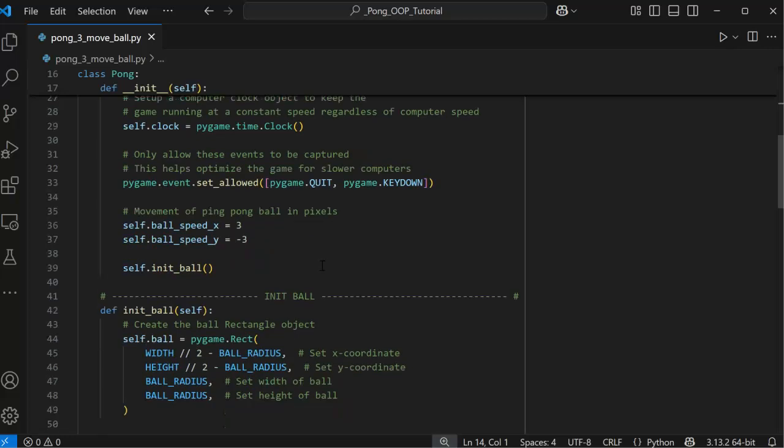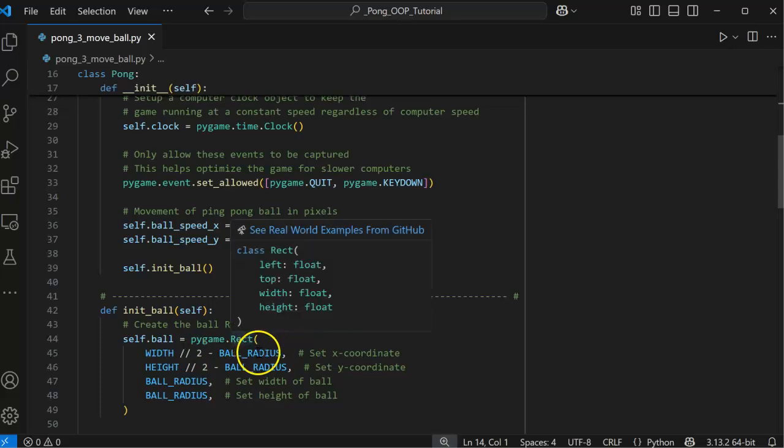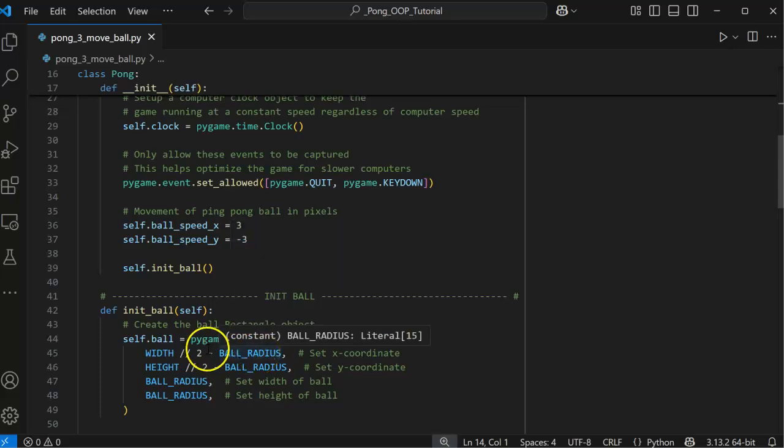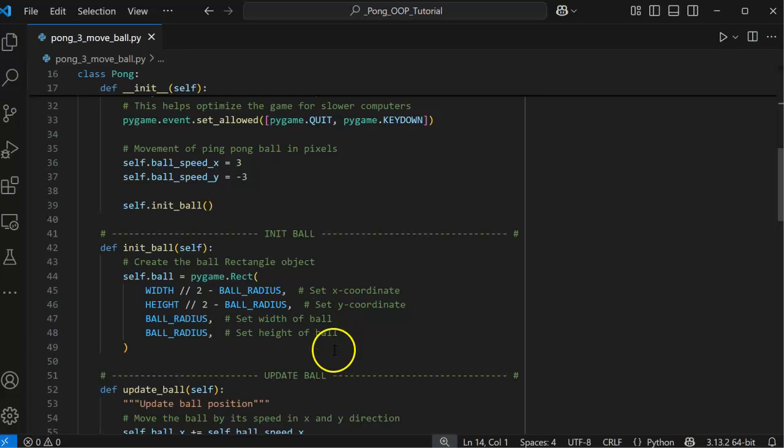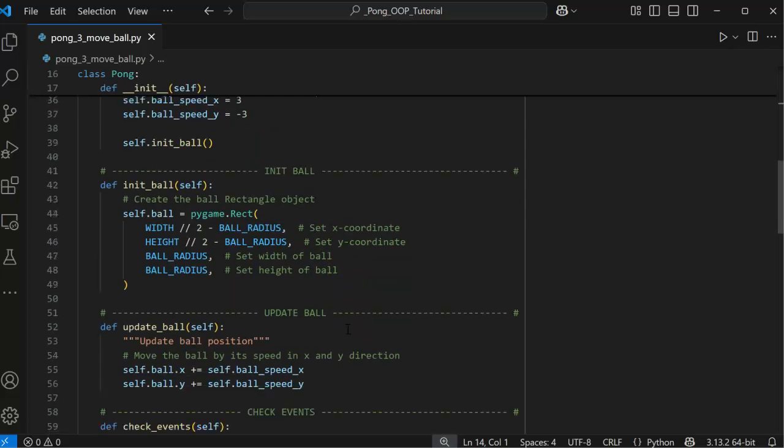The init ball moved into here. We have a rectangle. We are setting the coordinates by width, right? Width divided by 2 minus the ball radius. That sets the upper x coordinate. So you divide it by that, subtract the ball radius, you get the middle. Same thing here, you get the middle this way. We set the width, we set the height, all from our config.